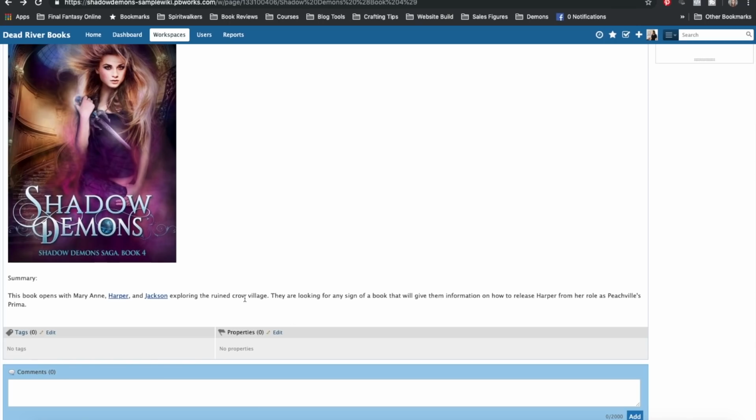So just to give you an example again of the amazing interconnectivity of the pages, each one of these characters could have their own page. The Crow Village could have its own page as a place in my places folder. Peachville could have its own page, and I actually have created a page, so I'm going to show you how to link that in just a second. But all the characters can have their own pages.